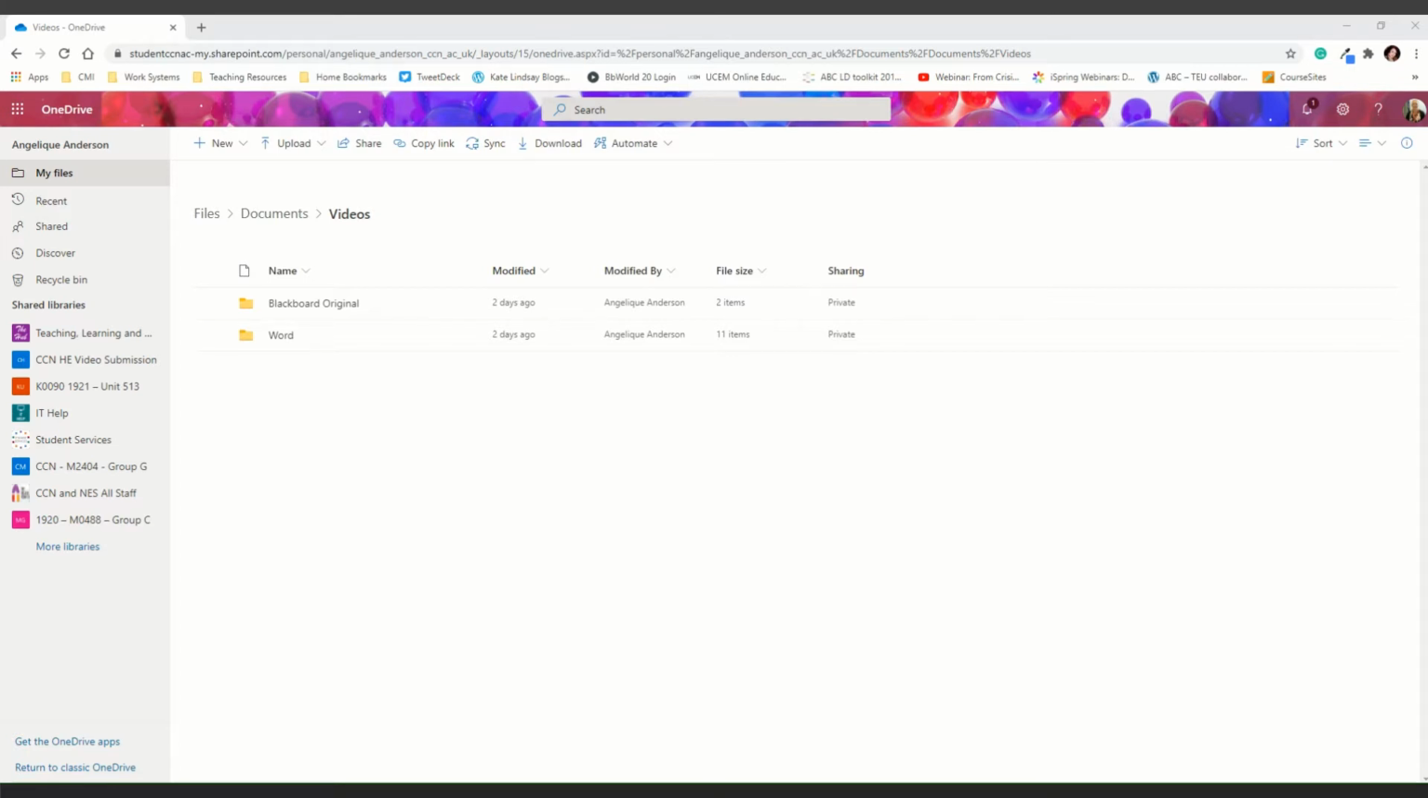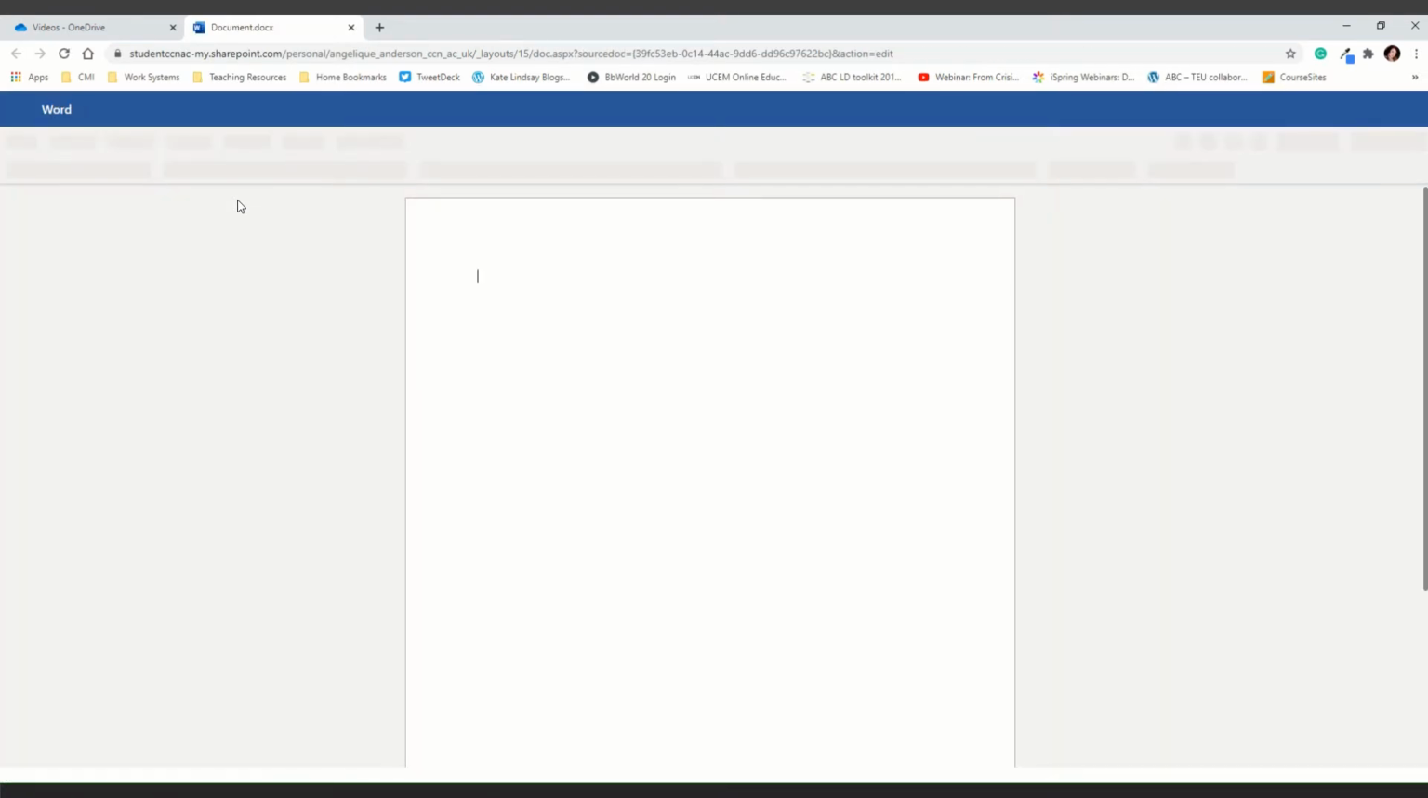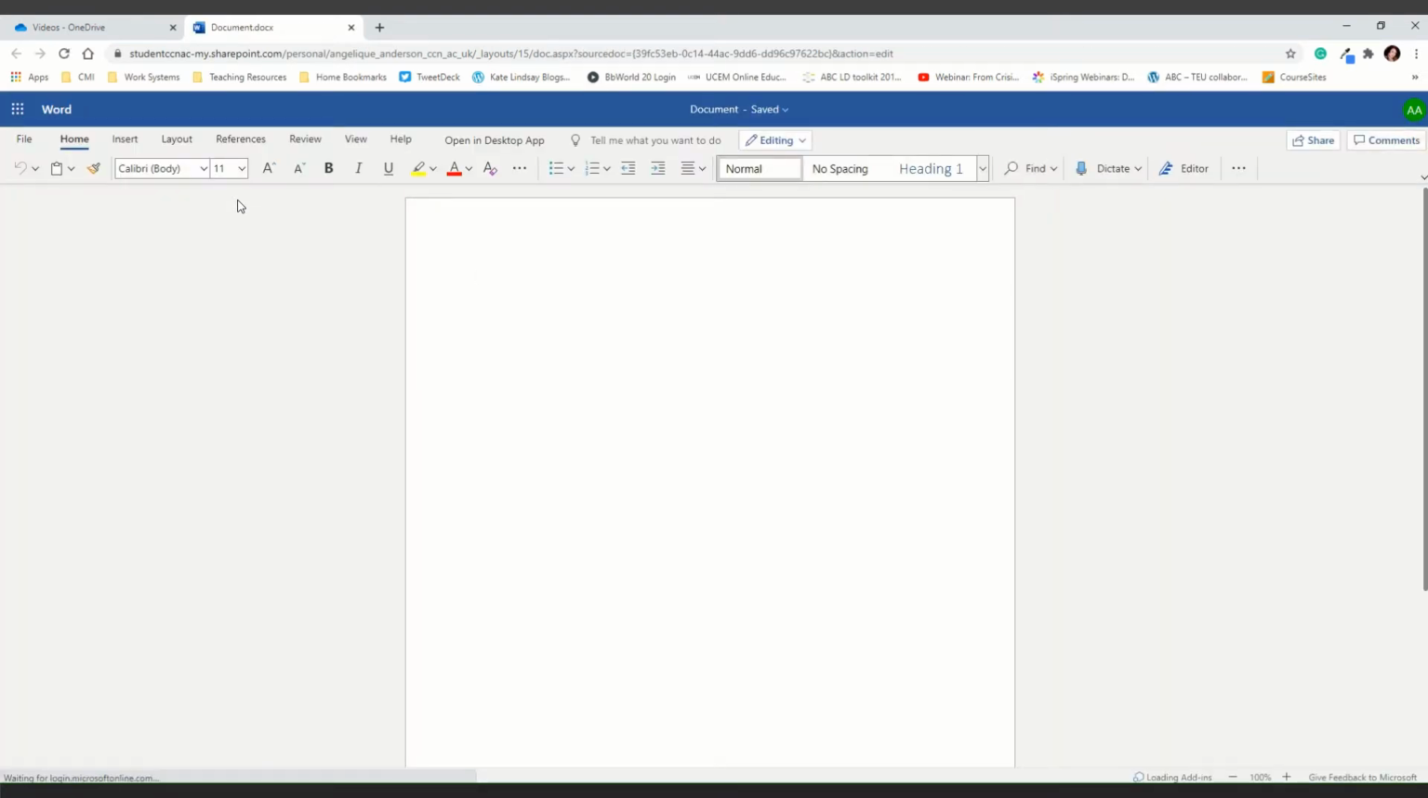So to start off the process, we're going to click on New in OneDrive and then go down to Word document. Do not open this in your desktop version, otherwise you will not get access to that transcribe feature. You have to use it online.